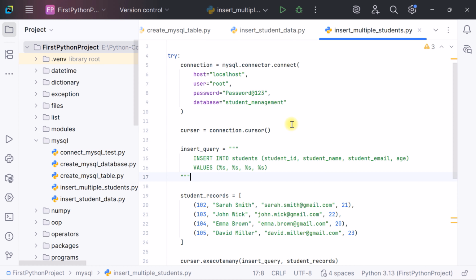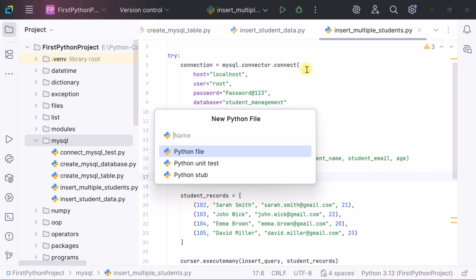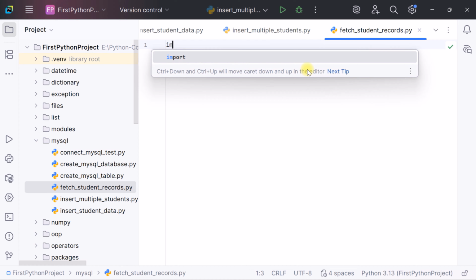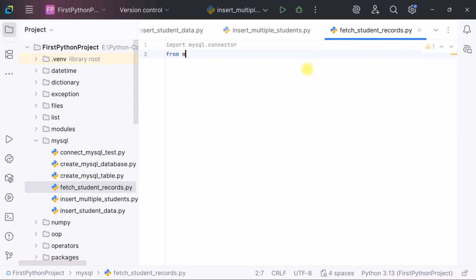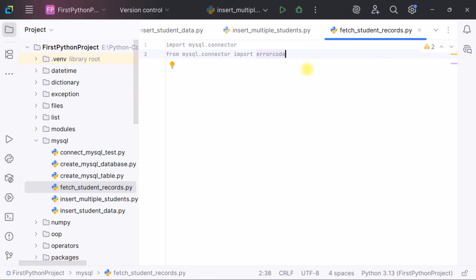Let's get started. In PyCharm, right-click on the MySQL folder, click on New, then select Python file. Let's give it a name, fetch_student_records. Perfect. At the top of the file, type the following: import mysql.connector. From mysql.connector, import errorcode. Just like before. These lines let us connect to MySQL and gracefully handle any errors.